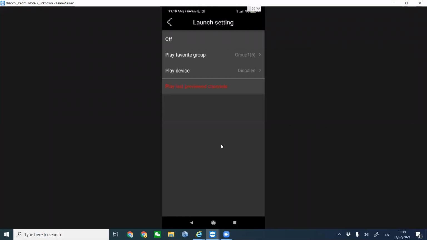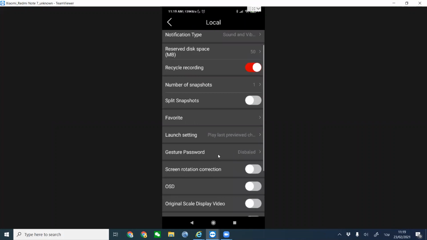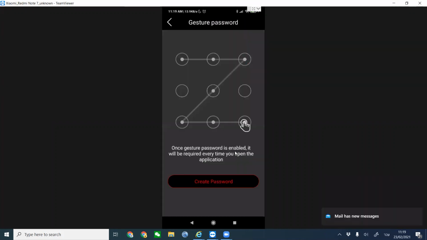Gesture password. It's a security measure. If we want to maintain extra safety, to give extra security for our application, then whenever our application is turned on, we will be asked to provide the password that we set right here.